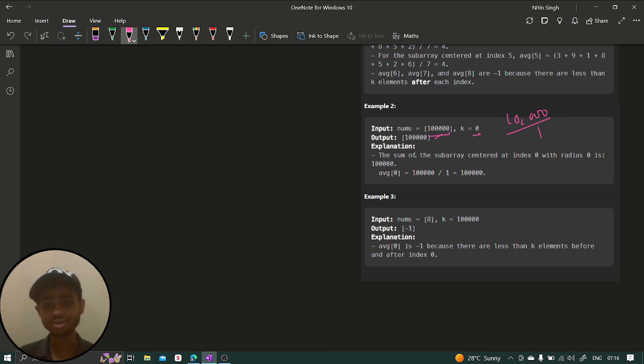In the third example, we have 8, right? We have only one element in our array, and k is 100,000. So we have to take 100,000 on the left side and 100,000 on the right side, then sum it and divide by the total number of elements. But here, there is not a single element present on the left and right side. So it is always going to be -1, right? You can see the output is -1.